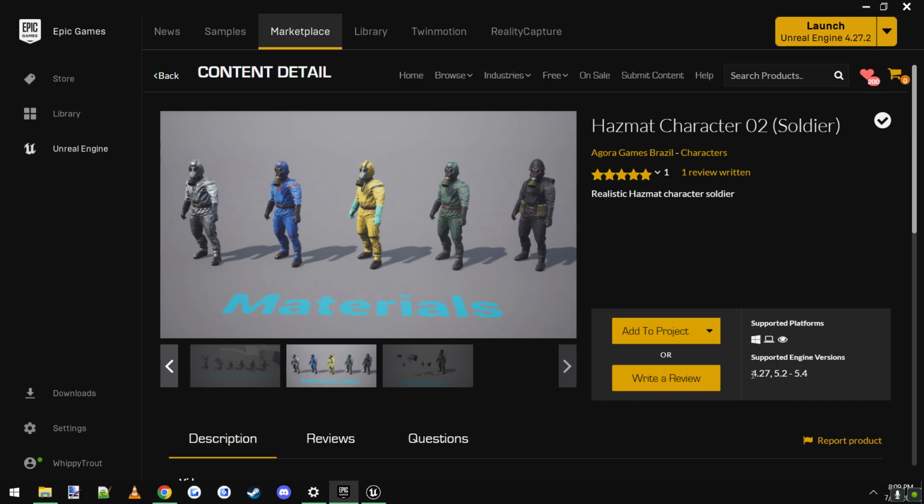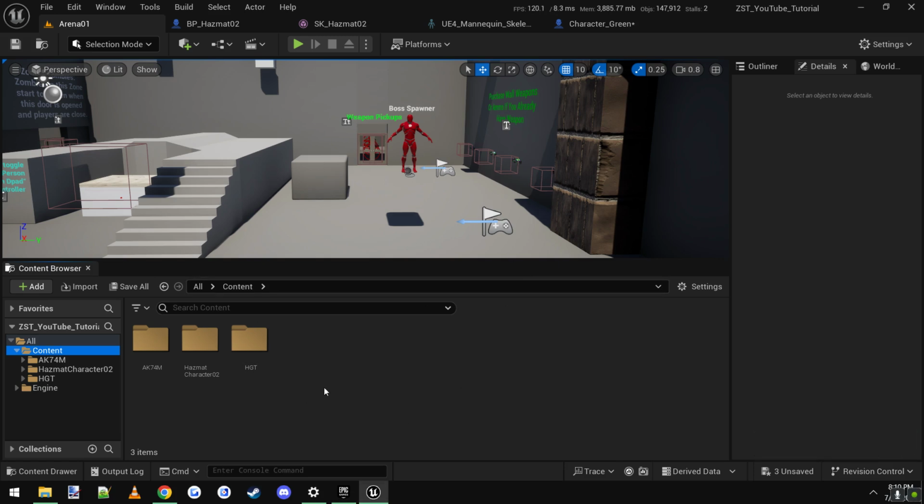It supports Unreal Engine 4.27 all the way up to 5.4. So I'm just going to go ahead and show you how to do 5.4 because I know that's what a lot of people are using. So I've added it into a 5.4 project and let's get right to it.